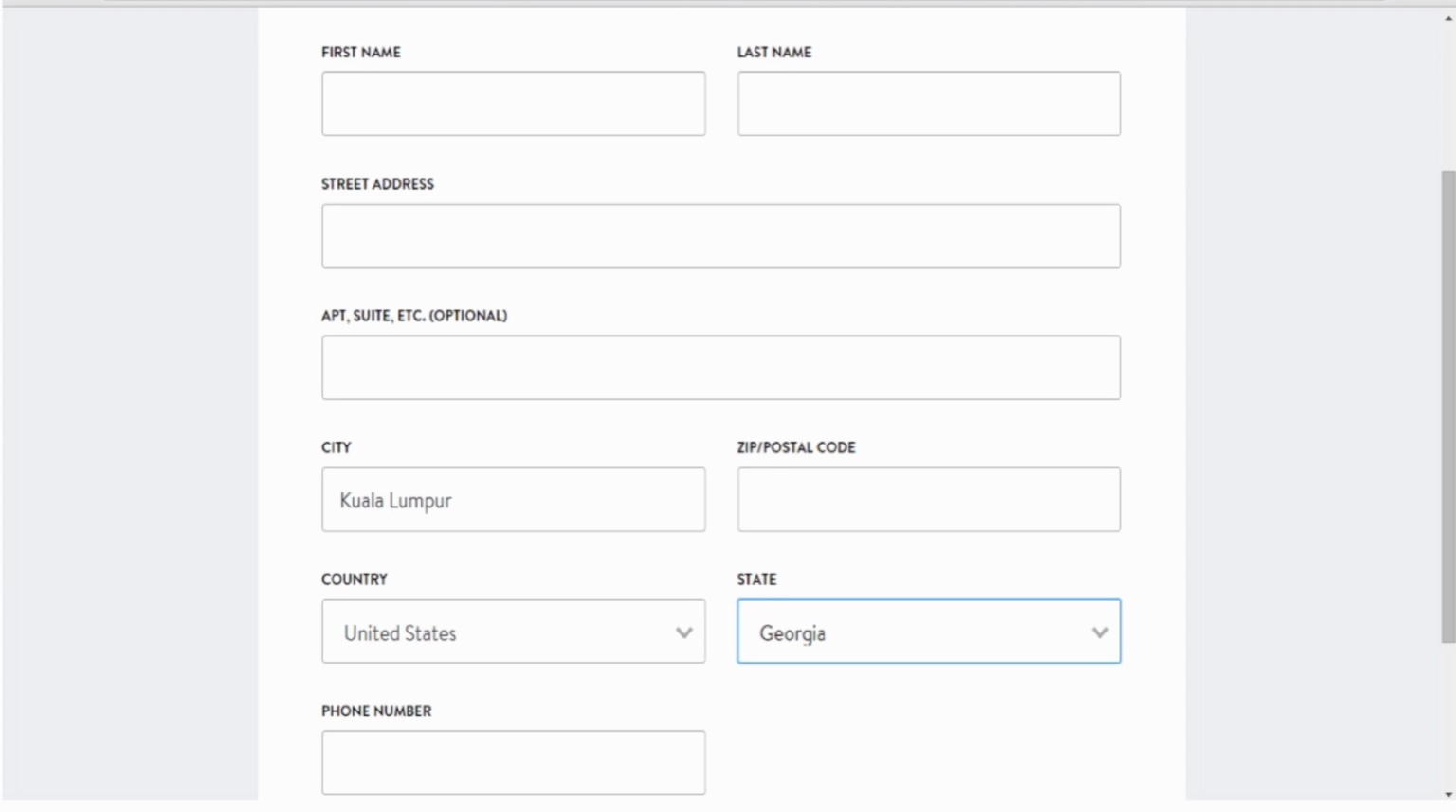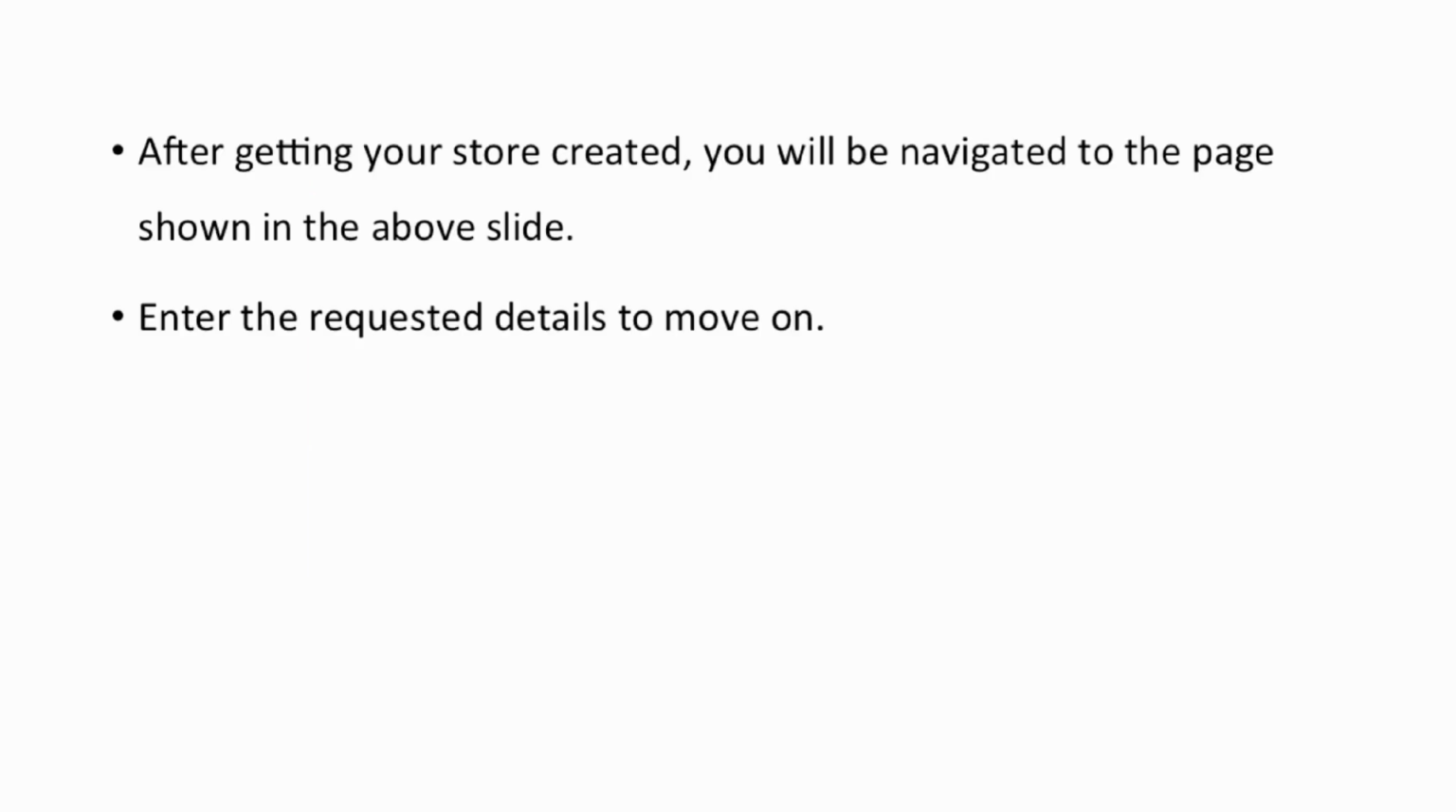This is where you enter some general details to set up your store. Enter the requested information to proceed. Remember to make sure all the details you provide are valid and relevant. There's no point in entering fake details if you want your business to succeed, as it's best to be honest and transparent with your customers.